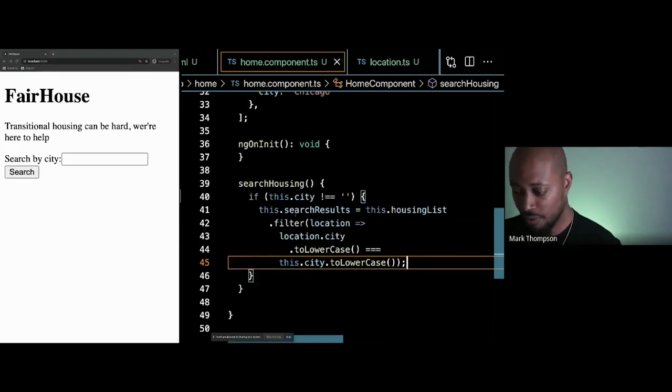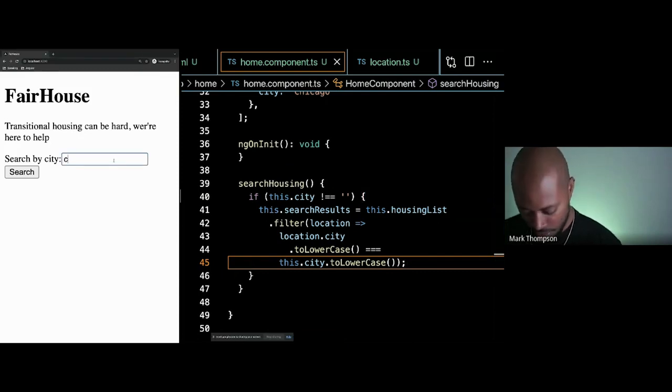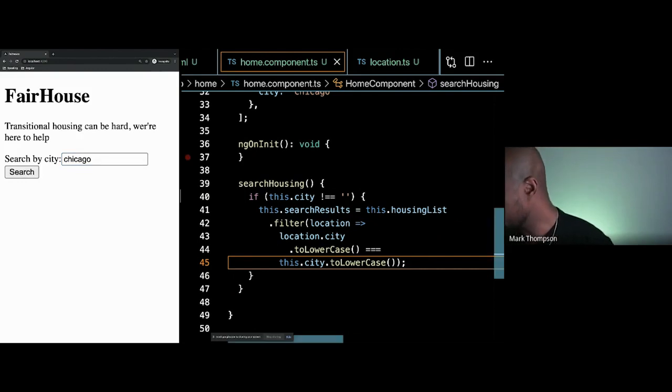So now we have our search function implemented, and if we type search for Chicago and hit search, nothing's happening. I wonder why that is. Because we didn't display anything. So let's update our code to be able to display the search results.